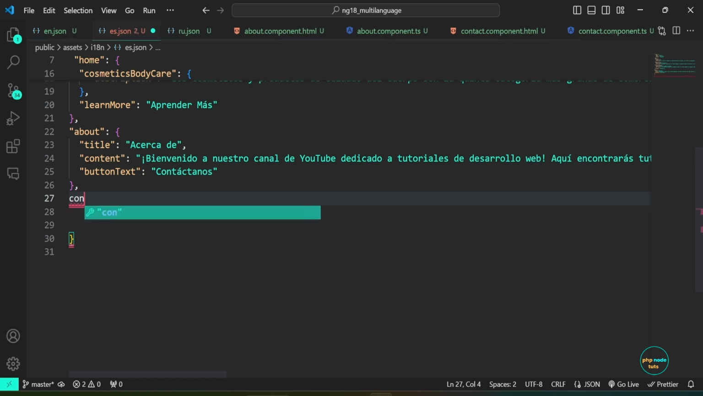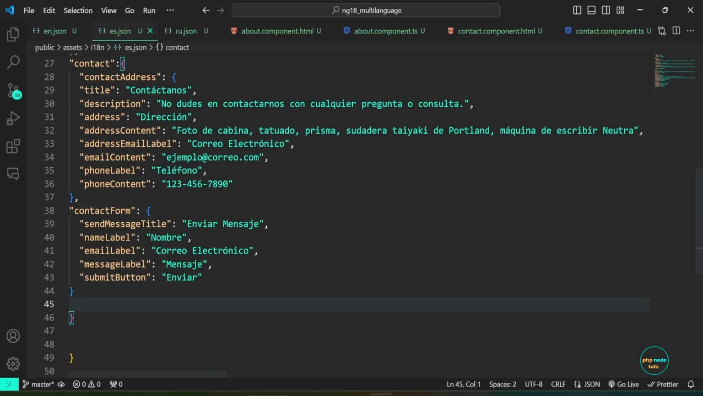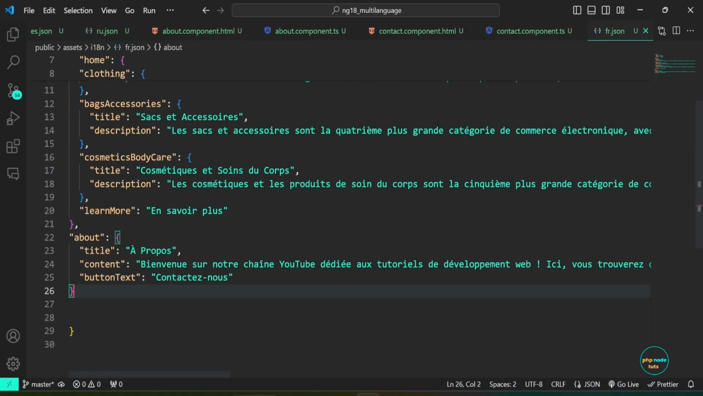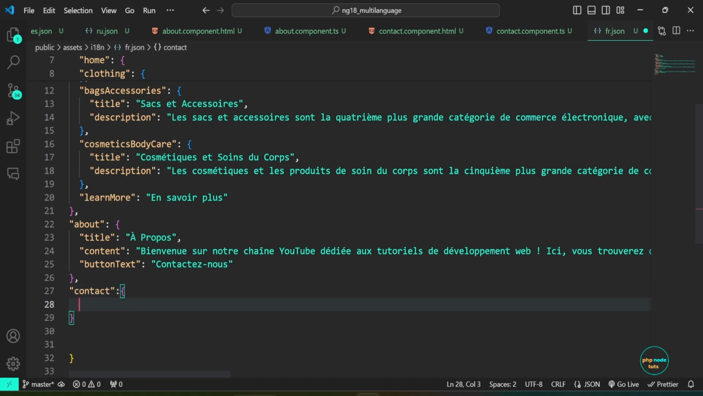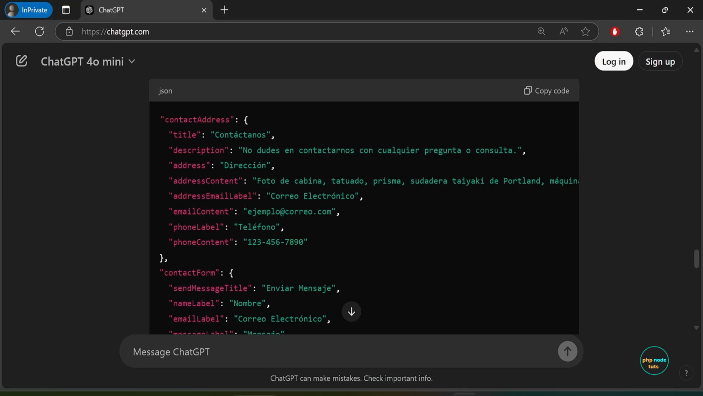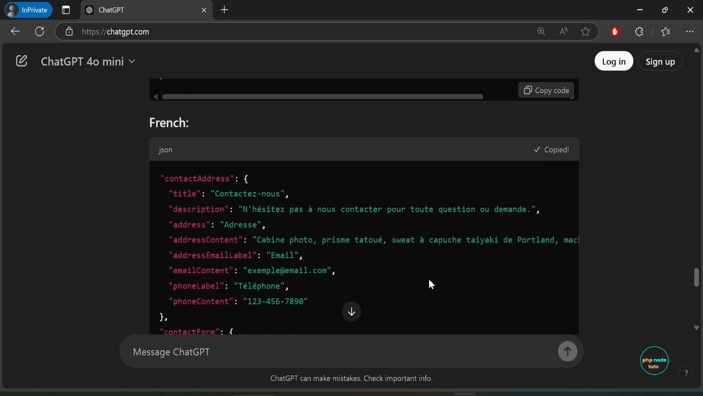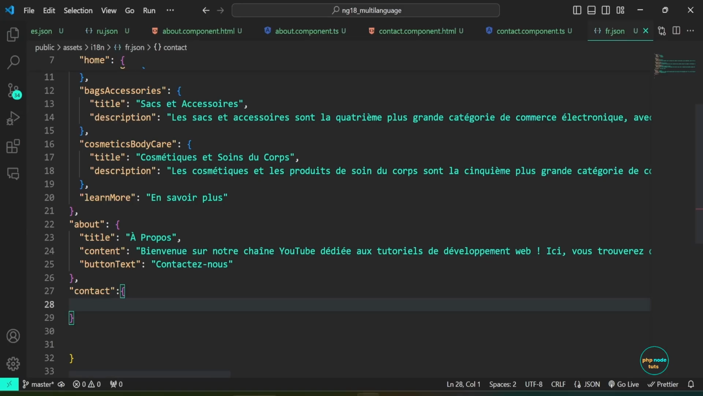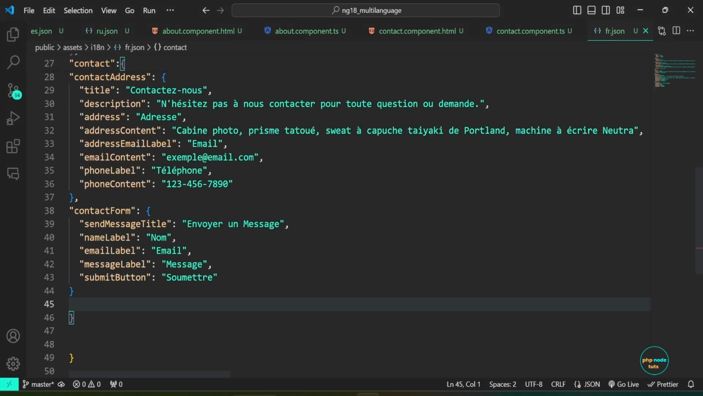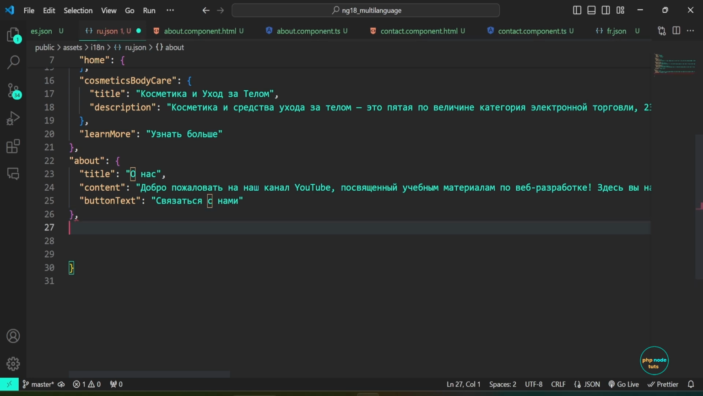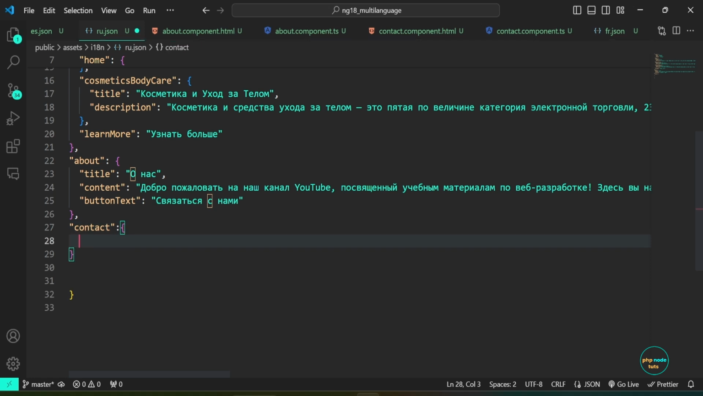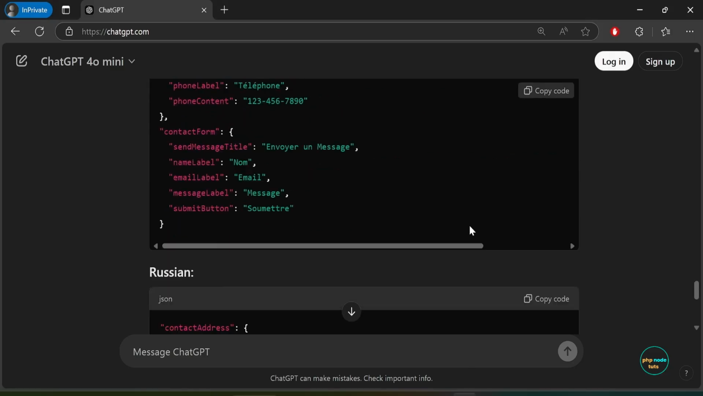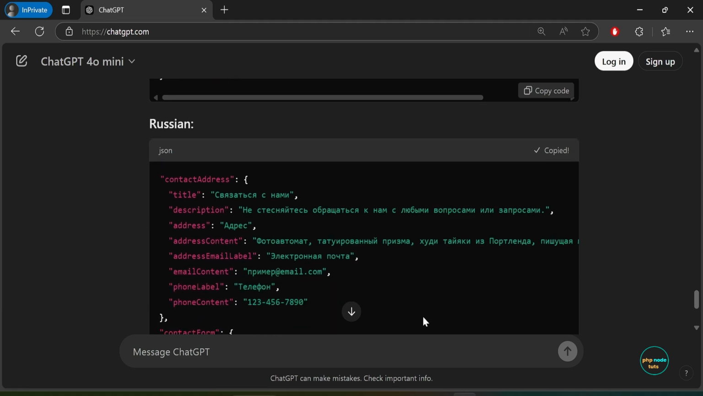Open es.json file. Add the contact object after a comma and paste the Spanish translation. Open fr.json file. Add the contact object after a comma. Go back to chatgpt.com, copy the French translation and paste it inside the contact object. Now, open ru.json file. Add the contact object after a comma. Go back to chatgpt.com, copy the Russian translation and paste it inside the contact object.